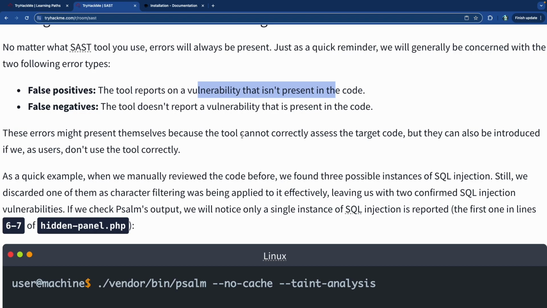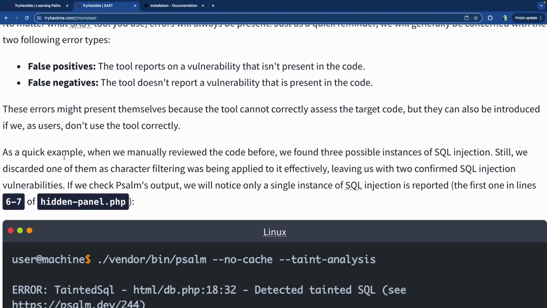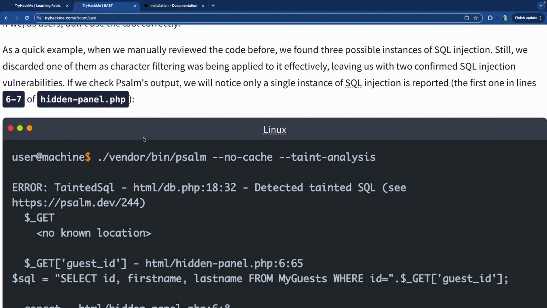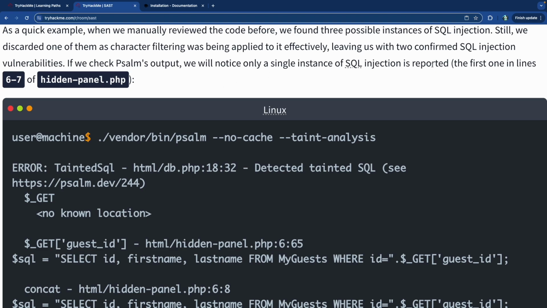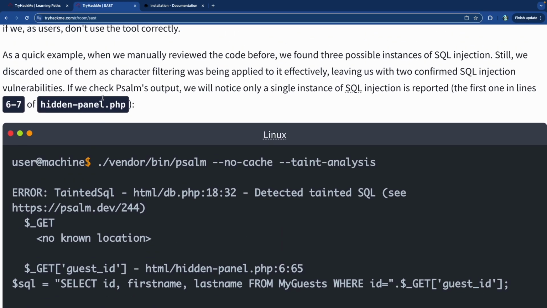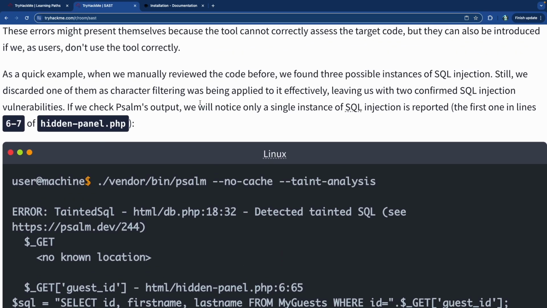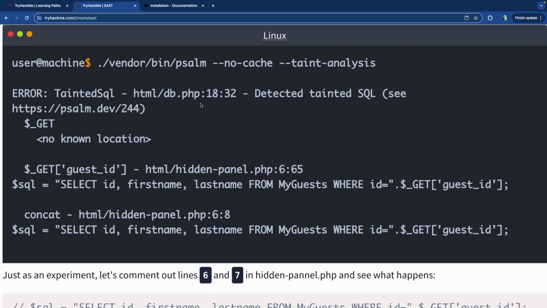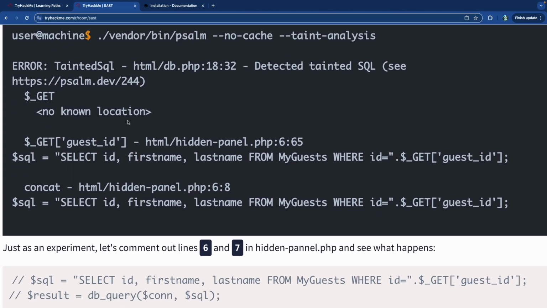They may present themselves because the tool can't correctly process the code, and they can also be introduced if we don't use the tool correctly. As a quick example, when we manually review the code, we found 3 possible instances of injection. Still, we discarded one of them because of character filtering, leaving us with 2 confirmed SQL injection vulnerabilities. If we check Psalm's output, we notice that only a single instance is reported, the first one, lines 6 to 7 of the hidden panel, which means that there was a false negative. Since it didn't detect one of the vulnerabilities that we found manually, it gave us a false negative in this particular case.